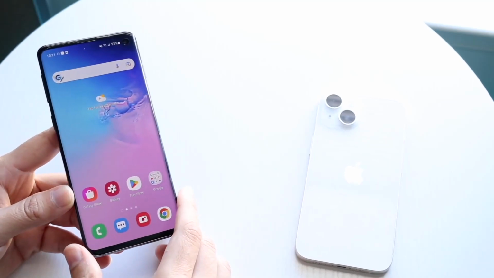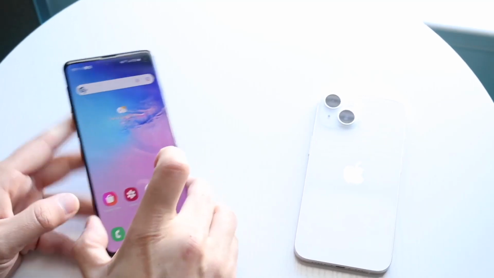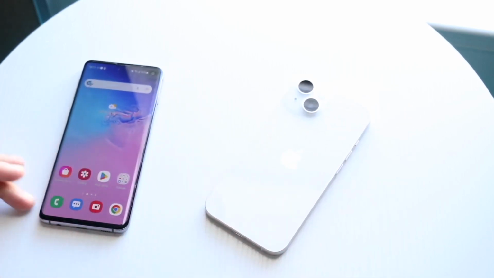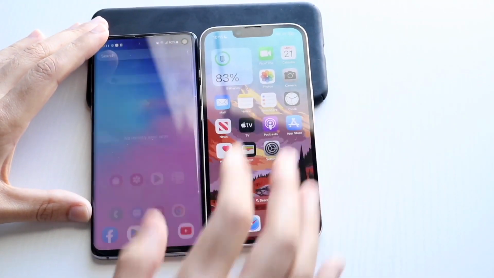The S10 has that Qualcomm Snapdragon 855 chipset with 6 gigabytes of RAM on this model. The iPhone 14 has that Apple A15 Bionic chip inside of it with 6 gigabytes of RAM. So let's go and see which one's the faster one between both. Okay, there we go. All the apps are cleared out in the background, as you guys can tell. So let's get into it.